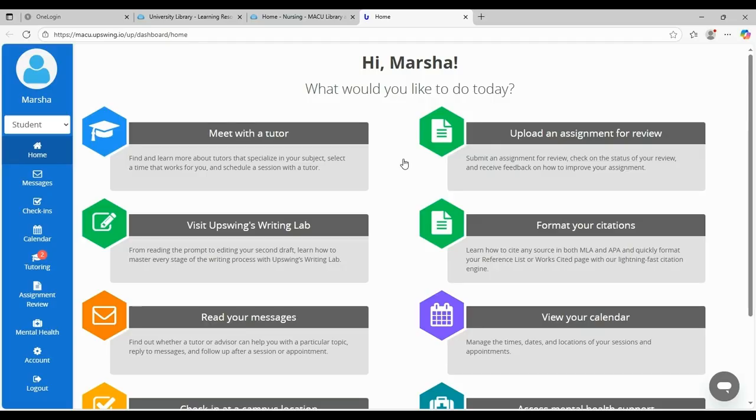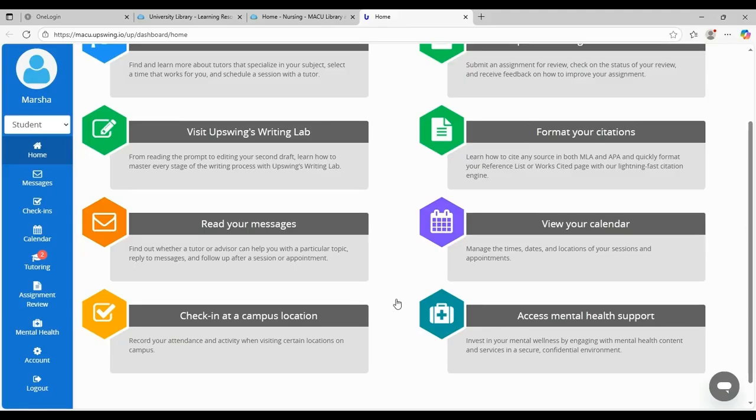Once you're on this Upswing platform, you have several options here. You can see we can meet with a tutor, we can upload an assignment, there's some writing help here, mental health support, and anytime you're coming into the library in person to use our resources such as tutoring and time management, we encourage you to use this check-in feature. This ensures that your use of the resources is included on a weekly report that we submit to faculty members and coaches for those that may be checking in to see if you're using the library resources.